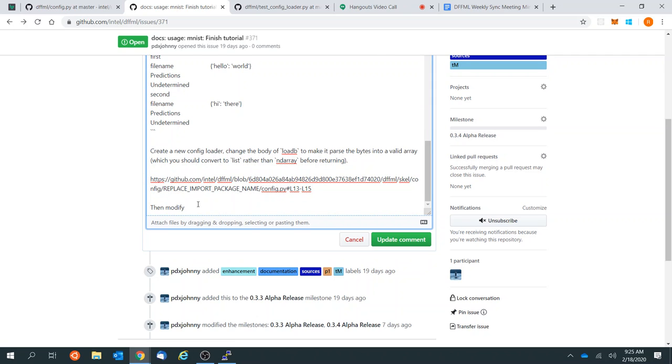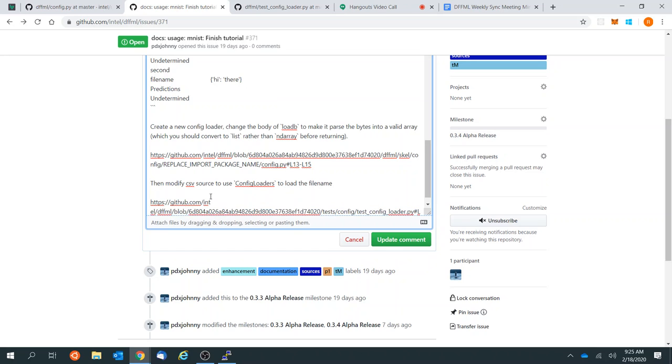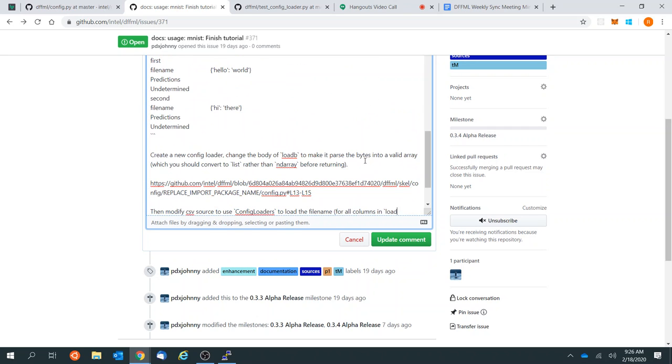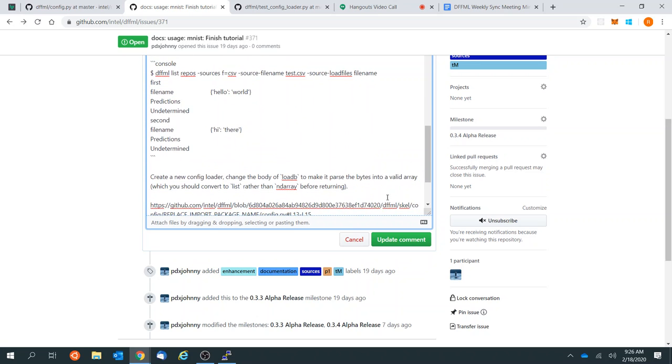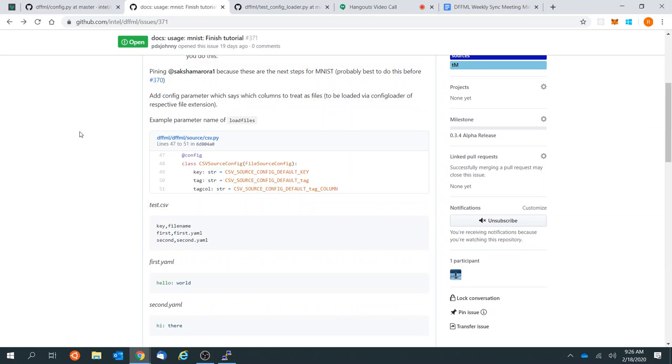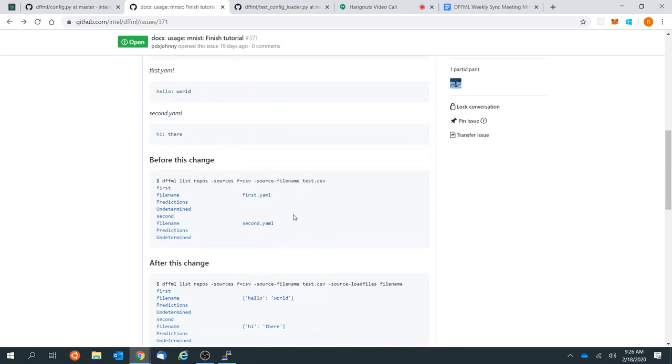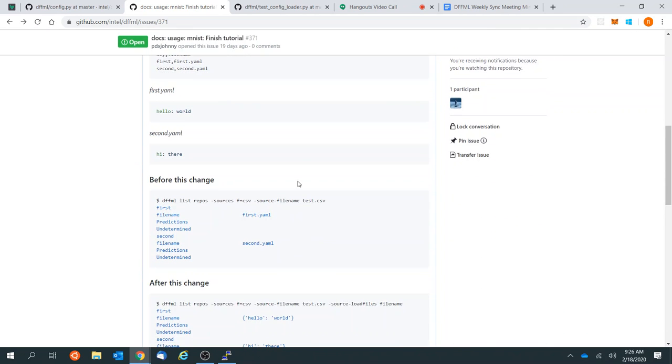Then modify CSV source to use config loaders to load the file name. For example, if the column, or for all columns in load files, I think it was. Does that clear things up at least for now? Things may get more confusing again once you get into CSV source.